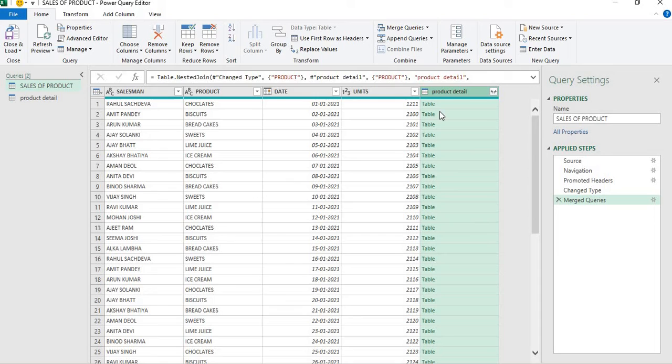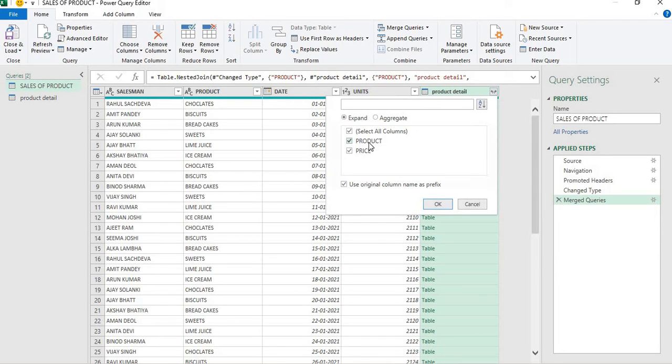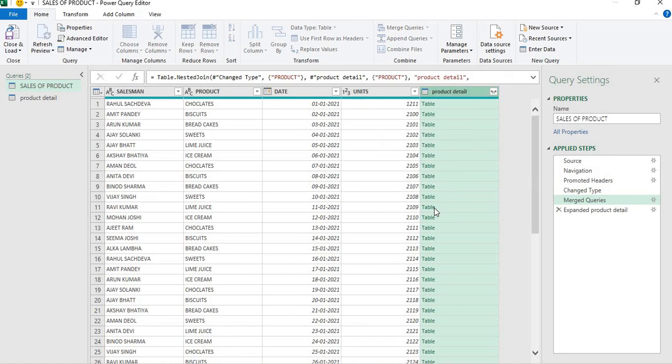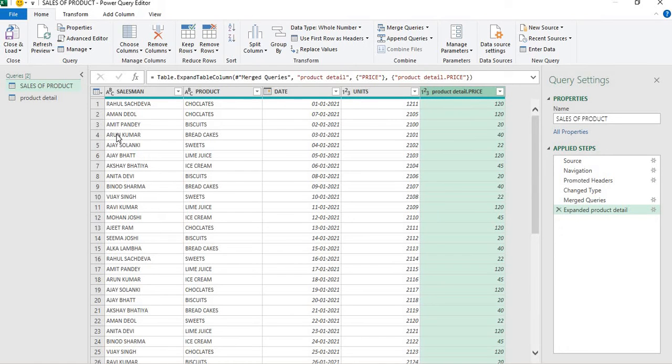Now we have a complete table here, but we only need the price. So I click on this expand button and take Price. We can take multiple items also, but in this case we have only one. If we have more than one or two, or any number, we can take them also. In this case we only take price, so I click on Price only, remove the tick mark from Products, and press OK. Now we have a price here. This is our new data. Then I click Close and Load.